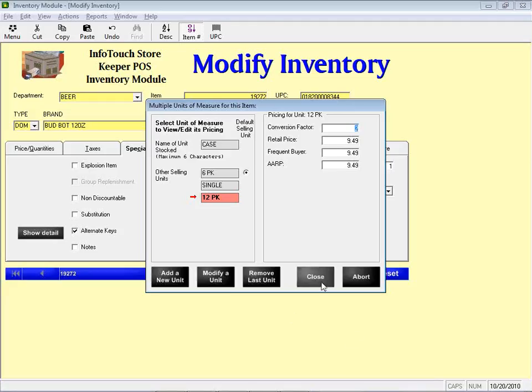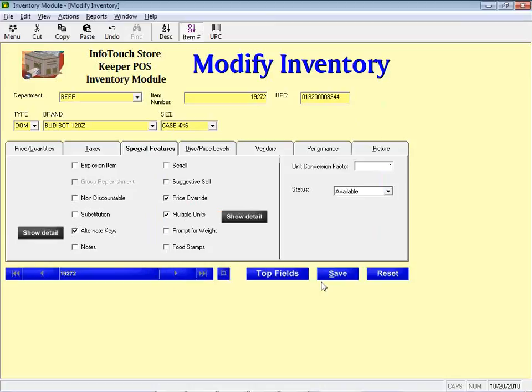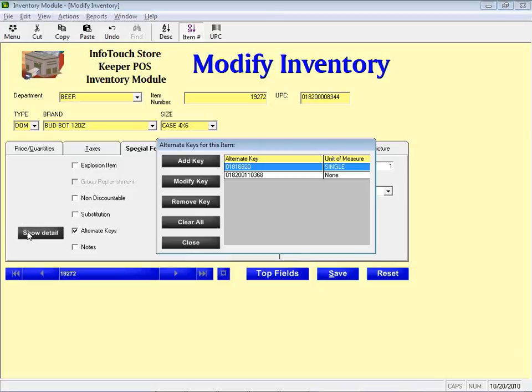Okay, how does this relate to alternate keys? Let's talk about what alternate keys are in the first place. Some people, and think of a bookstore, I've got my own item number for a book. I've got a UPC code on it. I've got an ISBN number. I want to be able to scan any of those three things and have it ring up in the register. Well, we have an item number and a UPC. What do I do with the ISBN? I put it in as an alternate key. And we can have up to 160 alternate keys per item.